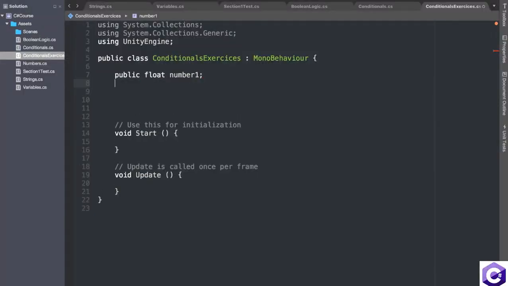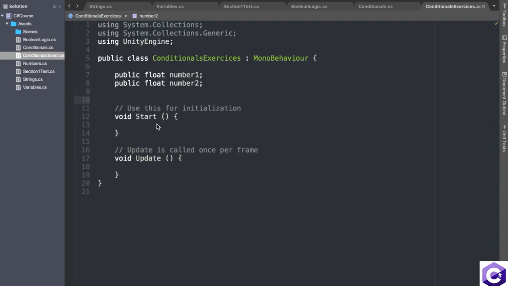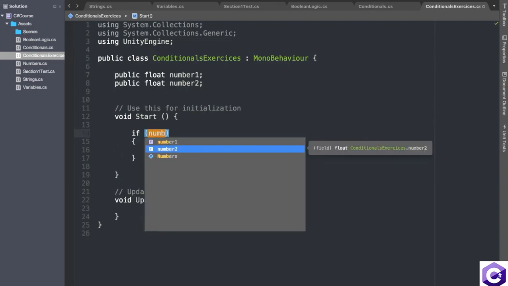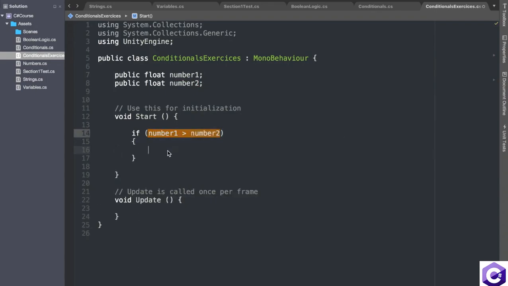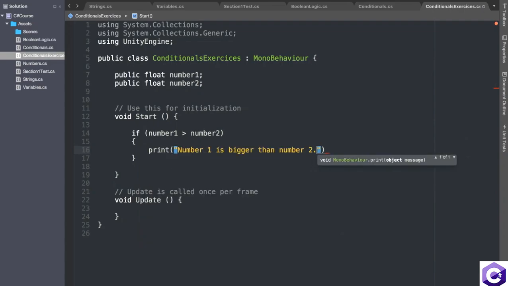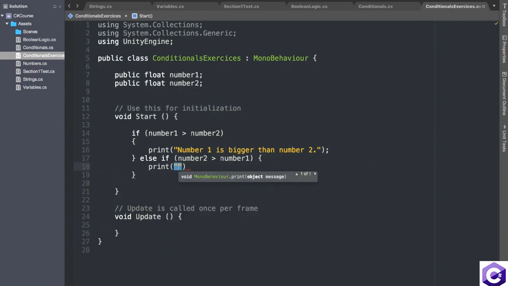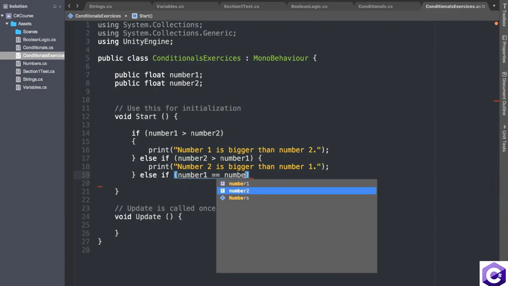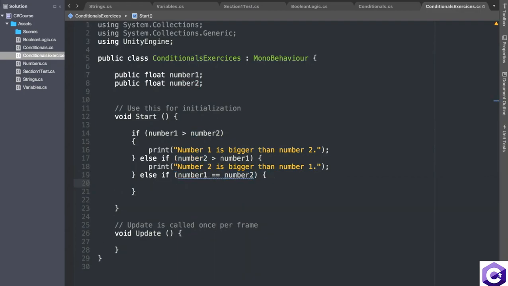I'm going to make two public float variables called number1 and number2, but you could of course make these integers. Then inside the start function, I'm going to create an if statement that will check if number1 is greater than number2, and if it is, then I'll just print out number1 is bigger than number2. Then we'll create another condition, so I'll make an else if statement, and I'll check if this time number2 is bigger than number1. If this is true, then we'll print out number2 is bigger than number1. Lastly, I'll create another else if statement that will check if number1 is equal to number2. Remember that we use the double equal sign. And if it is, then we will simply print out that both numbers are equal.